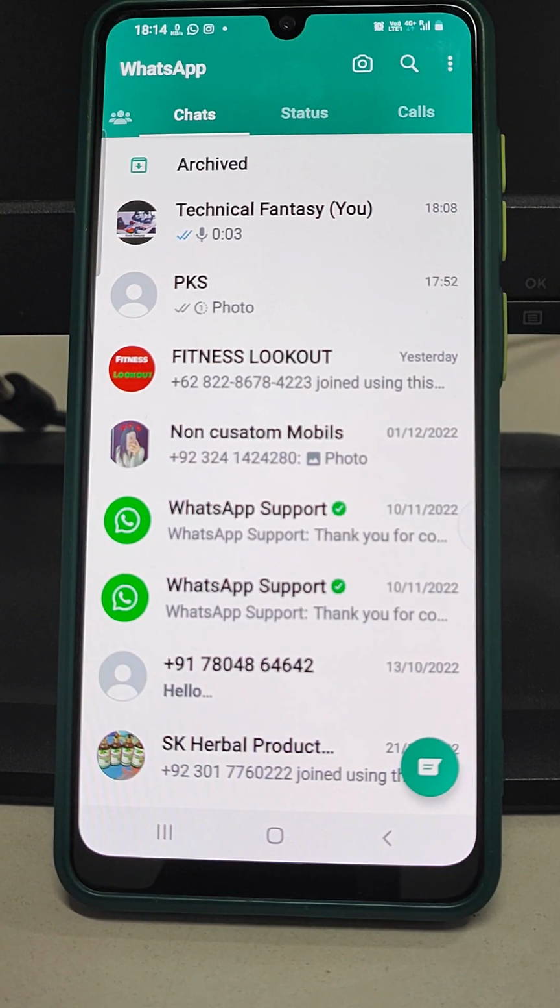Welcome back guys, and in this tutorial I am going to tell you some more WhatsApp tips and tricks that will be related to status, chat history, and some shortcuts I will tell you, and then photo upload quality.